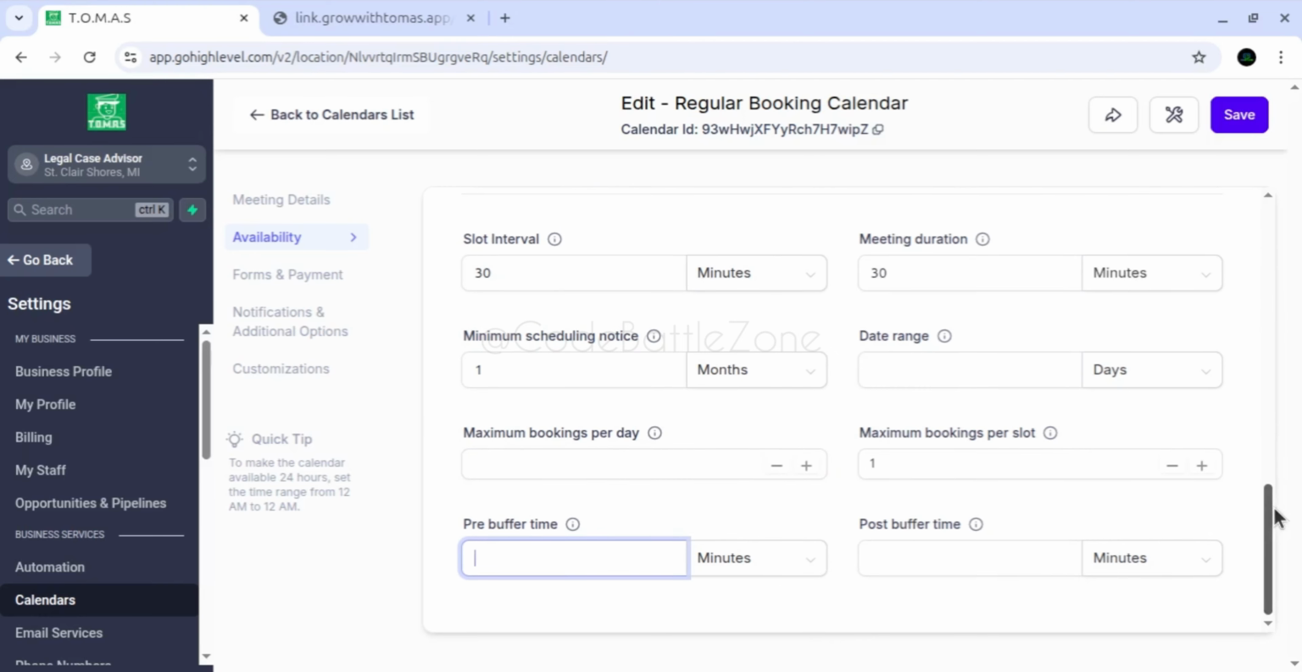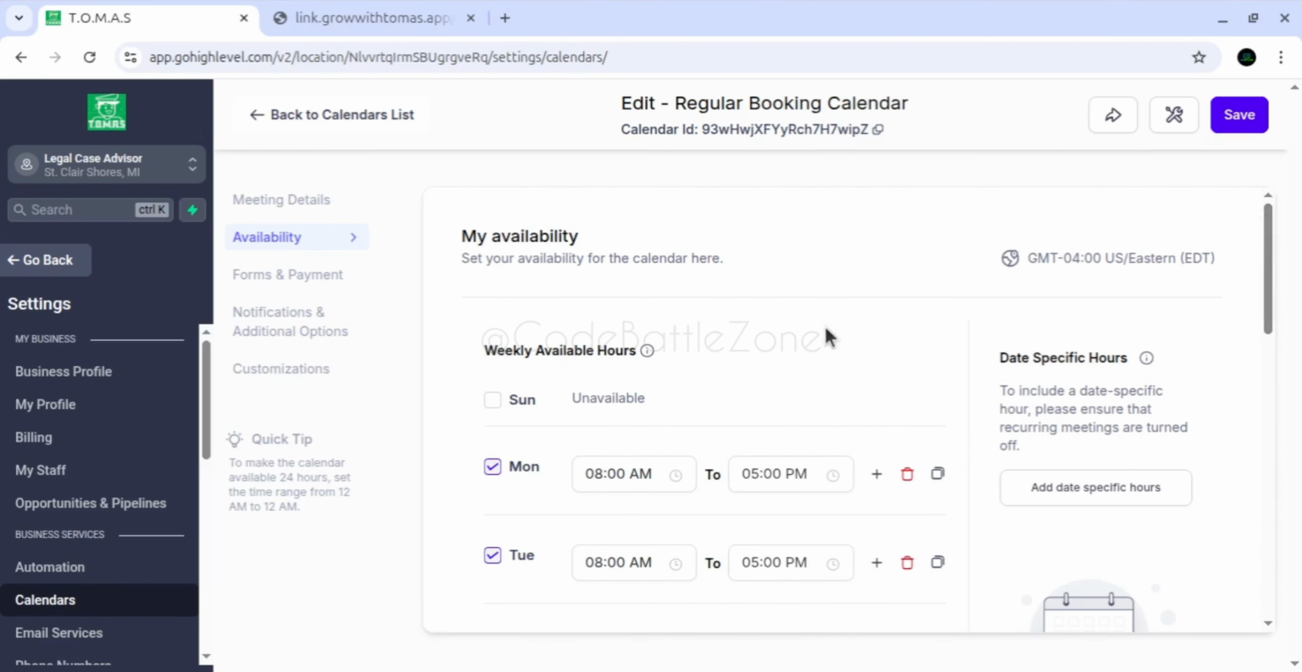So there are many settings. You can set up the buffer time, the pre-buffer and post-buffer time. Before the meeting, how much time you need to prepare. Then you can select the minutes, like 15 minutes you need to prepare for the meeting, so you have 15 minutes of buffer time.